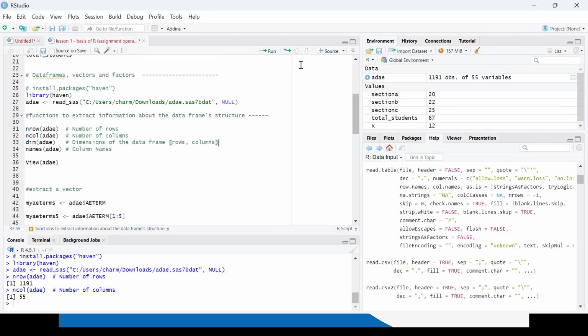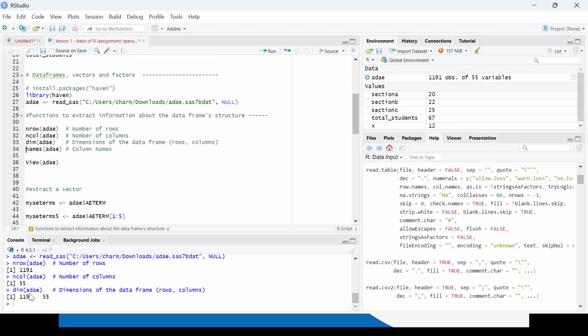Now let's see this function as well, and you can see the dim, which is short for the dimensions of your data frame. What it will do is give you the rows and columns information in one go. So here, if I want to know the rows and columns in one go, I can call the function dim and in brackets ADA, and you can see I'm getting the rows and then the columns. First it will give the rows, and then it will give the number of columns.